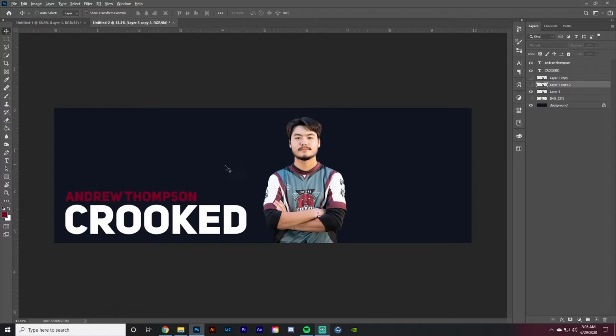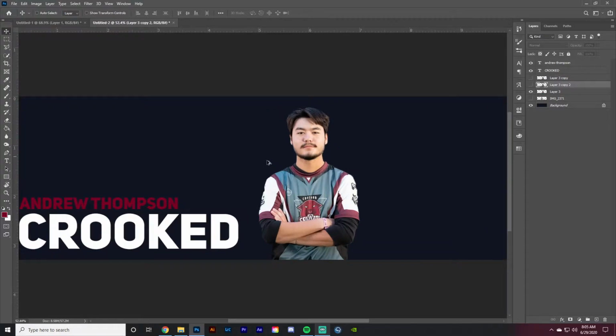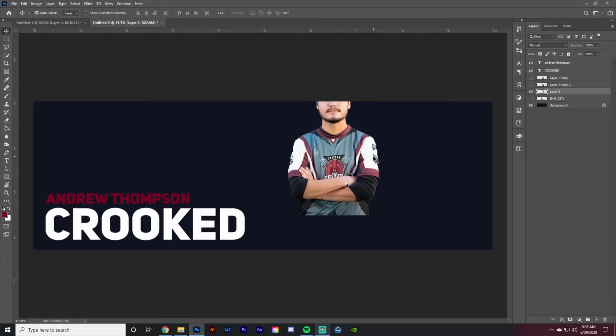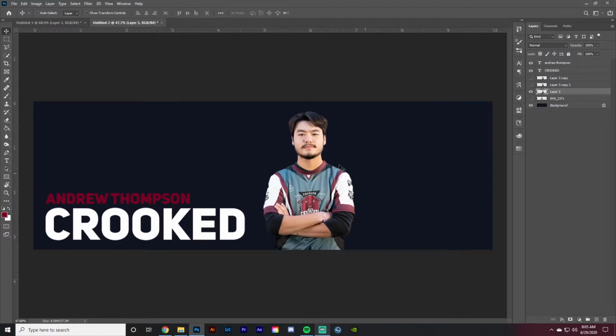The cutout's a little cut up, but it was just a quick cutout that I did so I could do this tutorial. So basically, we have our colors here. We have the navy, the maroon, and the white that we want to work with here. So we have our Andrew Crooked Thompson right here.